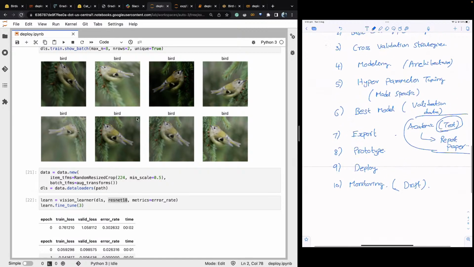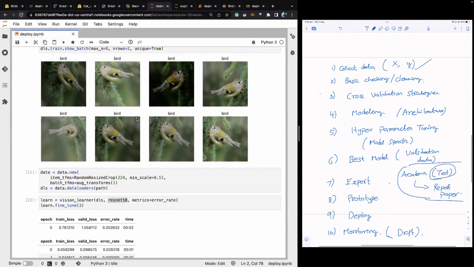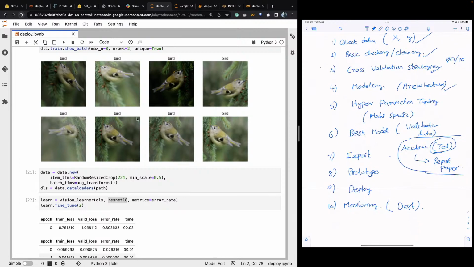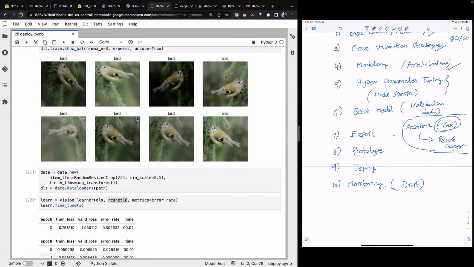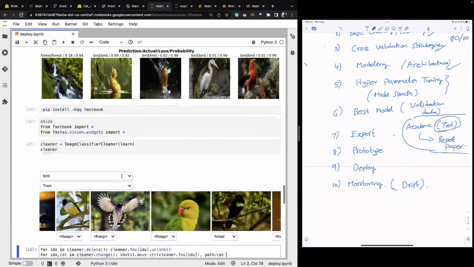Now, so far what we have done is we collected the data set and did some data cleaning. Our cross-validation strategy is 80-20: 80% for training, 20% for testing. Then we experimented with different models. We didn't do a lot of hyperparameter tuning, but we can do that. Then let's say we choose the best model. Let's say this is the best model. This is already best, we are getting close to 100%. Now we can export the model.